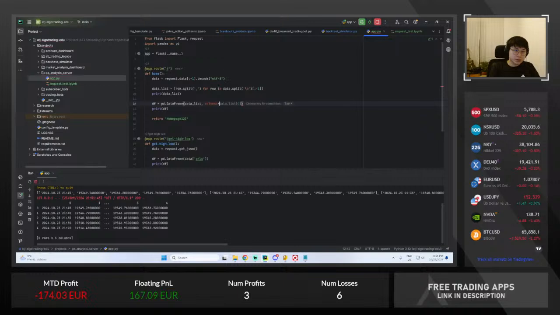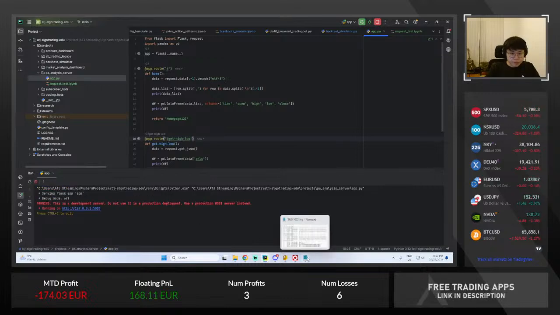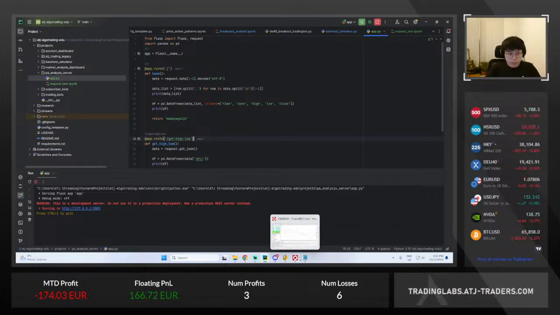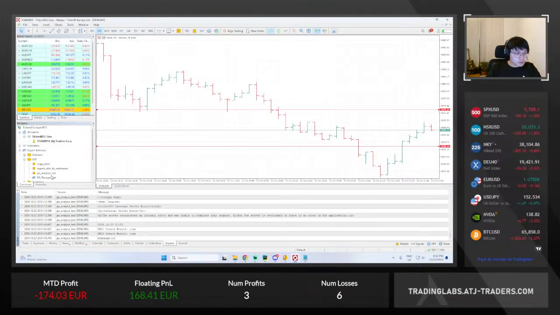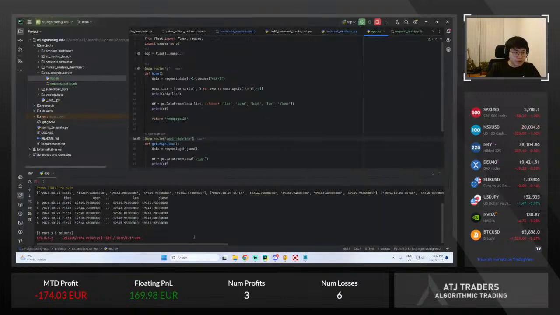So columns is equal to time, open, high, low, and close. And so let's run the script again. Oh, now we've created the data frame. This is amazing.